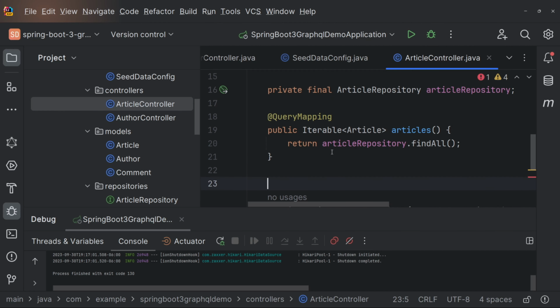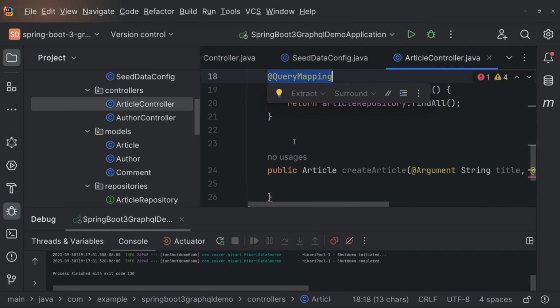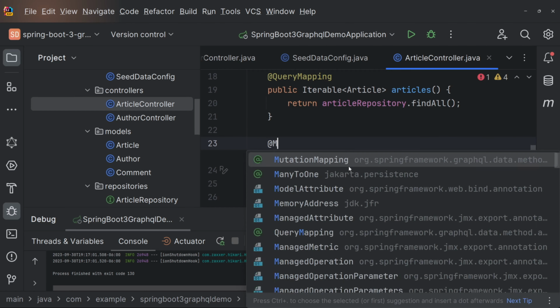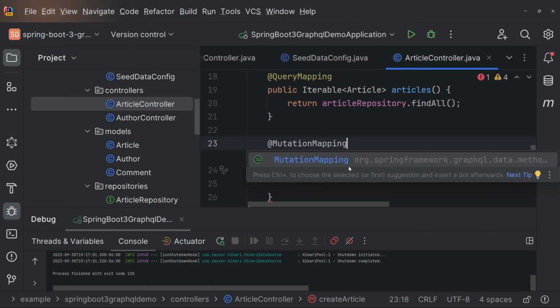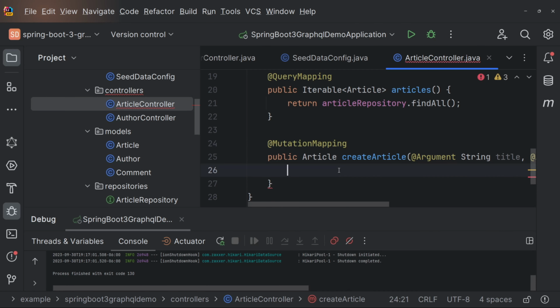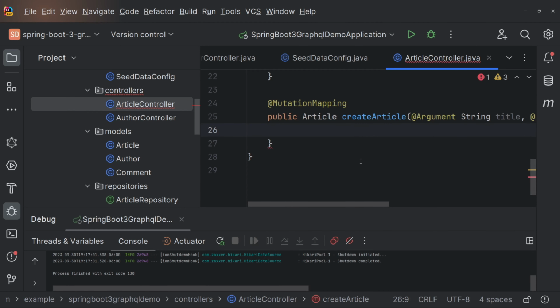Remember, in the query function, we use the annotation QueryMapping. So for mutation function, we need to use the MutationMapping annotation. Okay, so now what we're going to do is we're going to look in the database for the author given the author ID param.